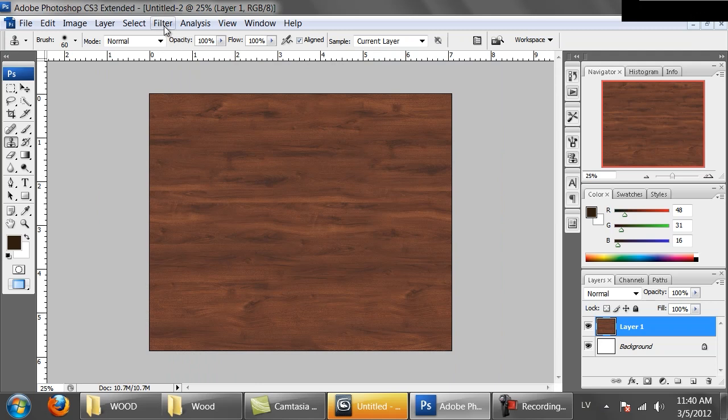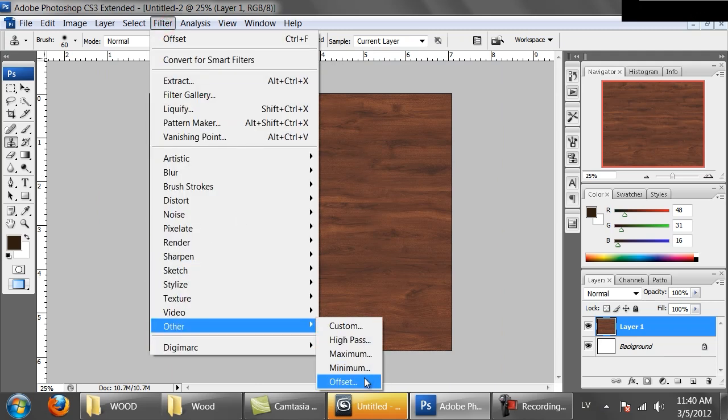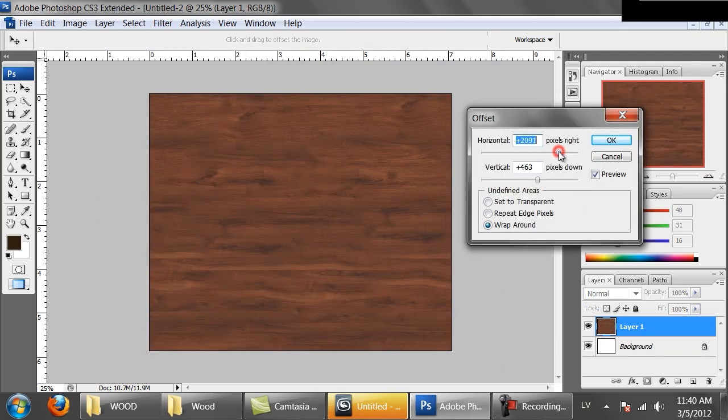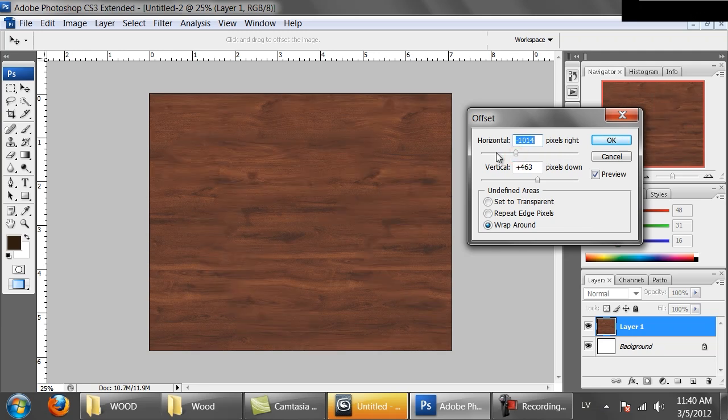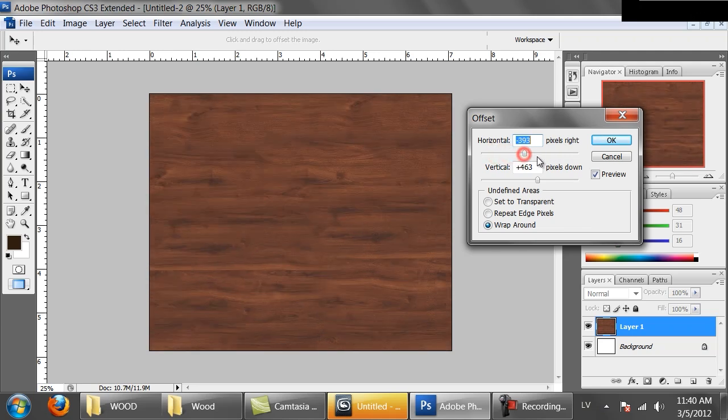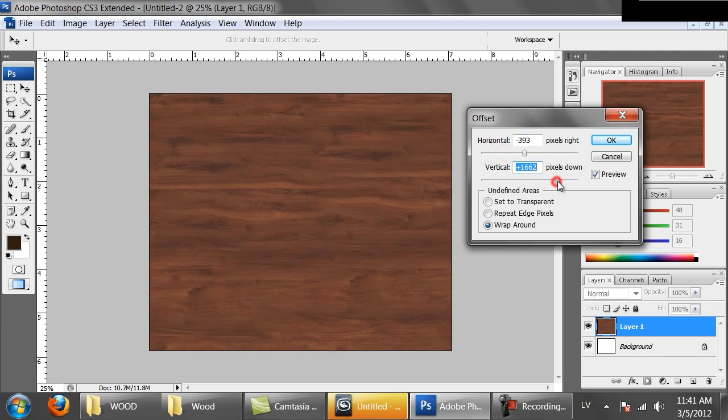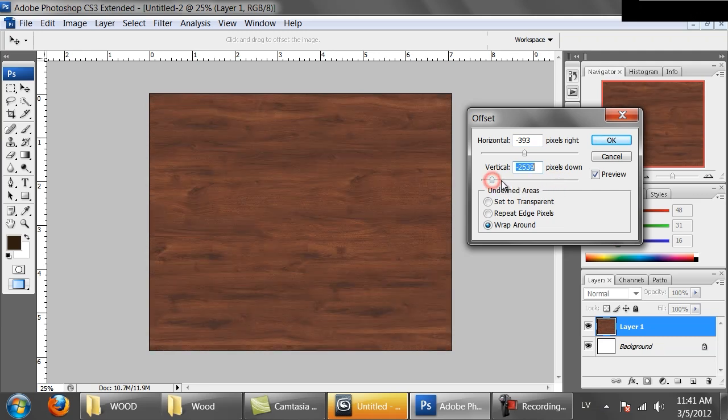Let's try using the offset filter again. You can see no matter how much I offset it, horizontally or vertically, the seams are not visible, so that means it's going to be tiling nicely in 3D Max.